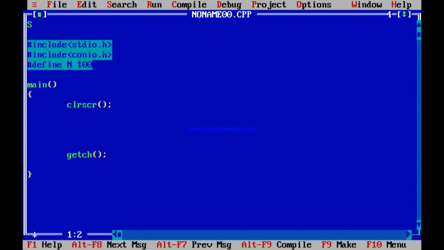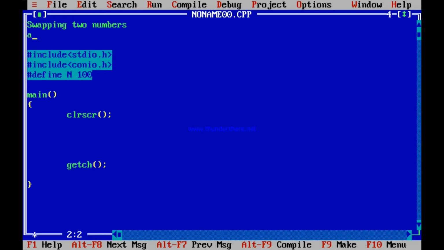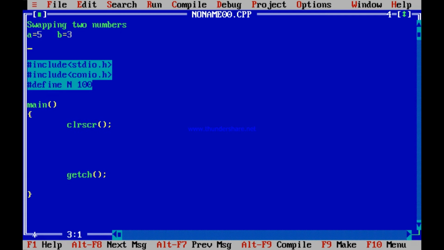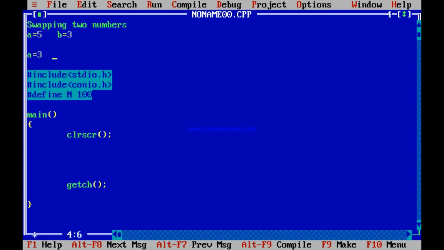Swapping two numbers. Will I use pointers? Let's see how I can use pointers. Say A is 5, I assign 5 to A, I assign 3 to B, and then swap them. After swapping, A should contain 3, B should contain 5.